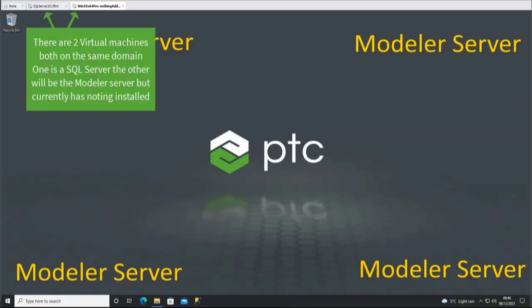For this worked example, we will have two virtual machines, both on the same domain. One is a SQL server and the other will be the modeler server.